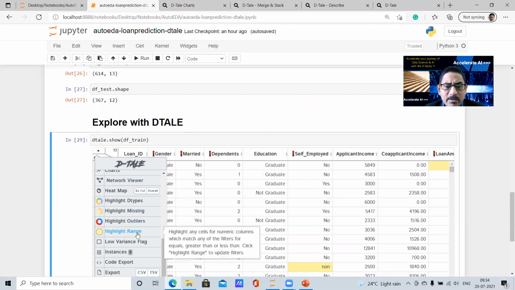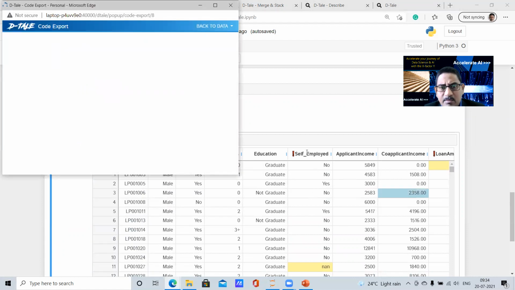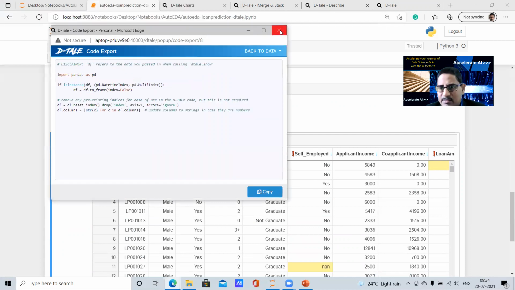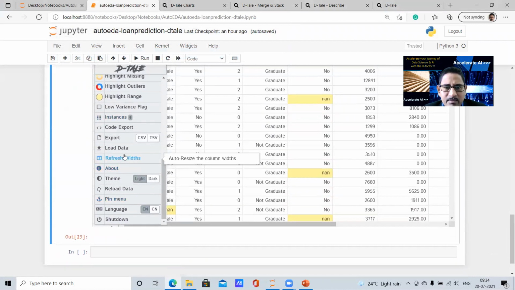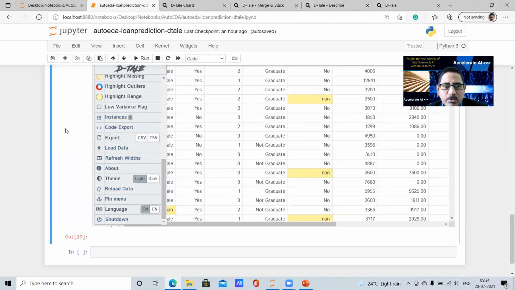Same is about highlight outliers, highlight range. You have the instances, code export. Again, the way it is represented here, you can look into a code export to take this and then use your analysis, change this, and perform your EDA on top of that. So that's pretty much it. And then you have some of the settings related stuff that you can use here as well.